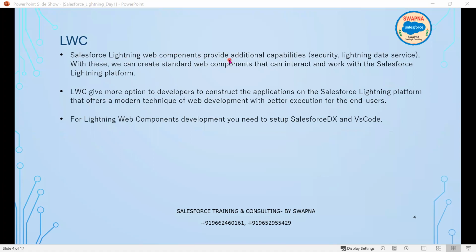Salesforce Lightning Web Component provides additional capabilities, security, and Lightning Data Service. With these, we can create standard web components that can interact and work with the Salesforce Lightning platform. Compared to Aura, LWC provides more additional capabilities like security and Lightning Data Service. And LWC gives developers more options to construct applications on the Salesforce Lightning platform, offering modern web development techniques with better execution for the end user.